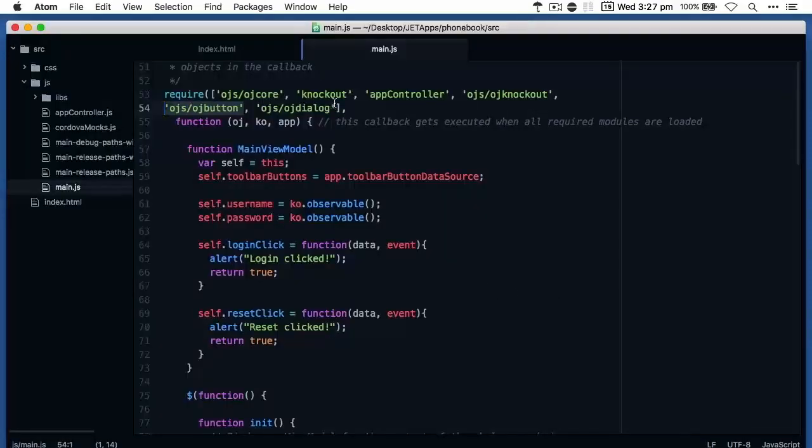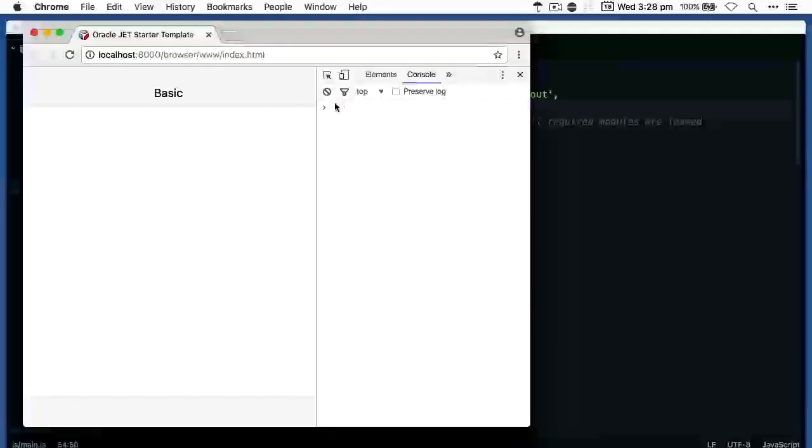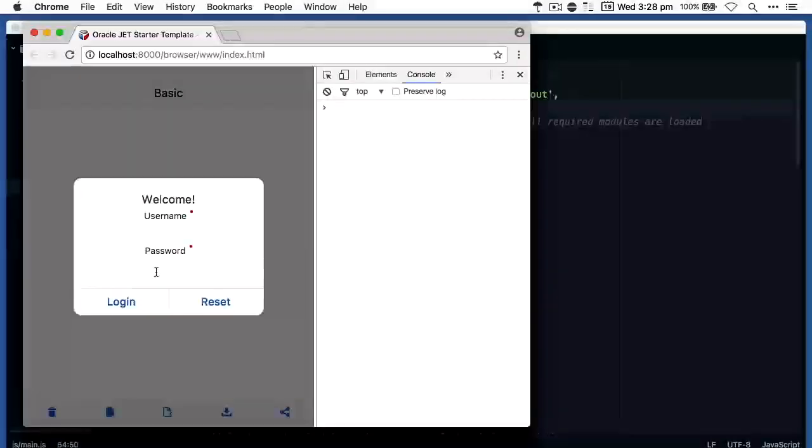Oh, that's right. Of course I've forgotten. I need to add it to the dependencies of main.js. So, quickly returning to main.js, we can see OJ input text isn't included. That was one of the things I was meant to do earlier. So I'll just type it in, then save, and now when we return to the app, we can see the username and password fields are actually appearing.